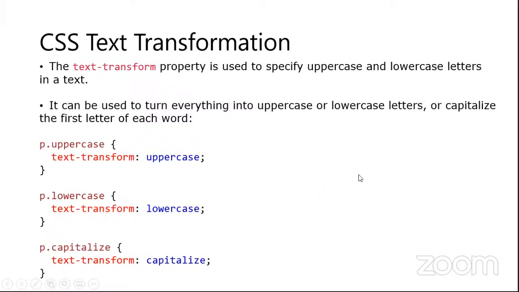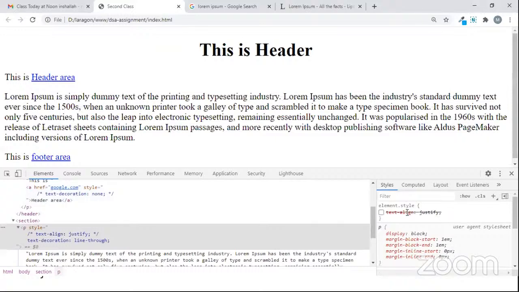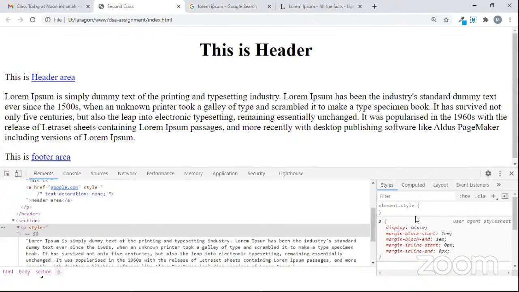CSS text transformation. The text transformation property is used to specify uppercase and lowercase letters in the text. It can be used to turn everything into uppercase or lowercase letters, or capitalize the first letter of each word. We just see the text transformation property. So here are three values: uppercase, lowercase, and capitalize. Just check the difference, what is the use of text transformation and how we can use it.